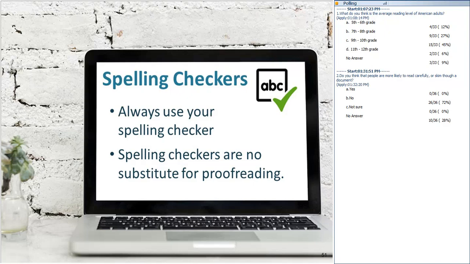Now, Microsoft Word has a built-in spelling checker, and there's a button for it on the Review tab. You can also have it check your document automatically by going to File, Options, and in that menu, choose Proofing.